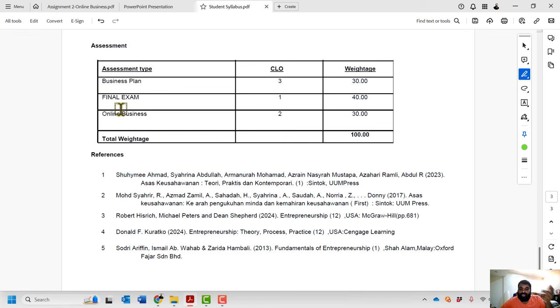And another 40 is going to be your final exam. Your final exam is going to be 100 objective questions, multiple choice questions, and all chapters are covered, from chapter 1 until chapter 7. Again, I repeat, only three. First, business plan, 30 marks. Second, online business. And third, 40 marks, 100 questions, final exam, multiple choice questions. It means A, B, C, D. You just shade the answer, and it consists of chapter 1 to 7.